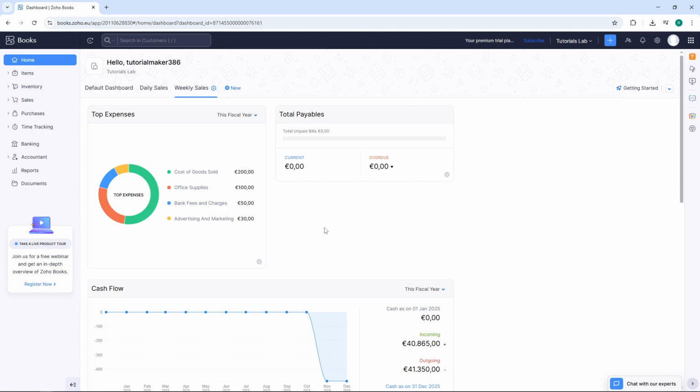First, open a web browser and head over to zoho.com/books. Once you're on the Zoho Books homepage, look at the top right corner and click on Sign In. Enter your Zoho credentials to access your account. This will bring you to your main dashboard where you can manage all your financial data.